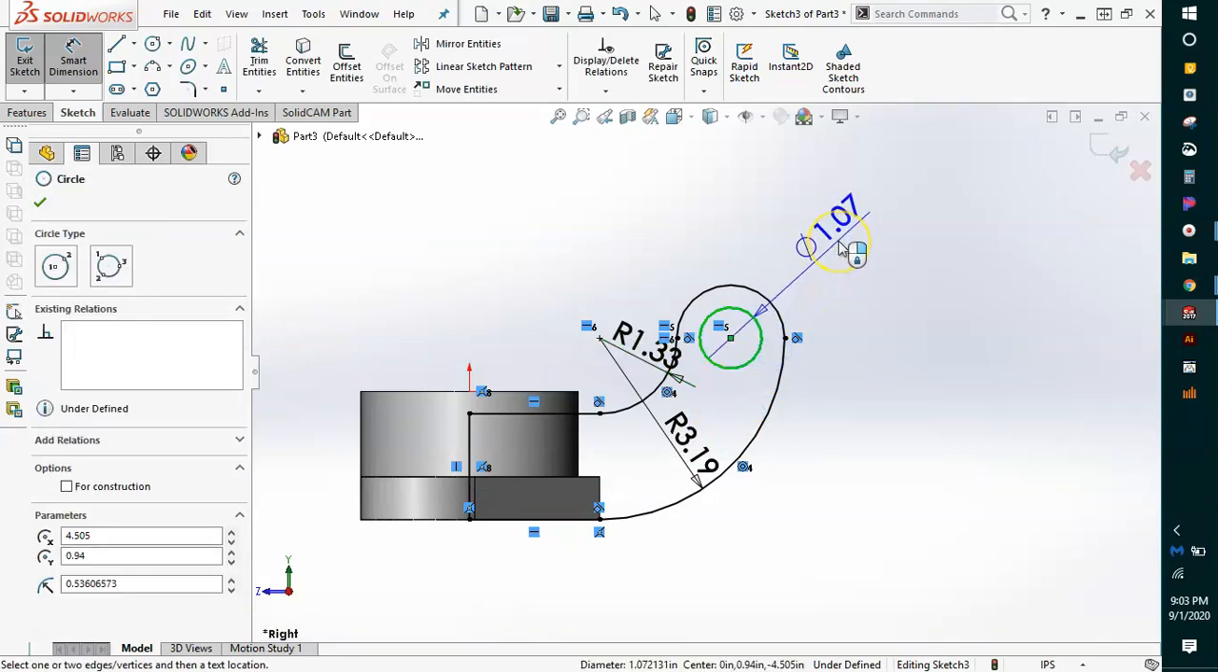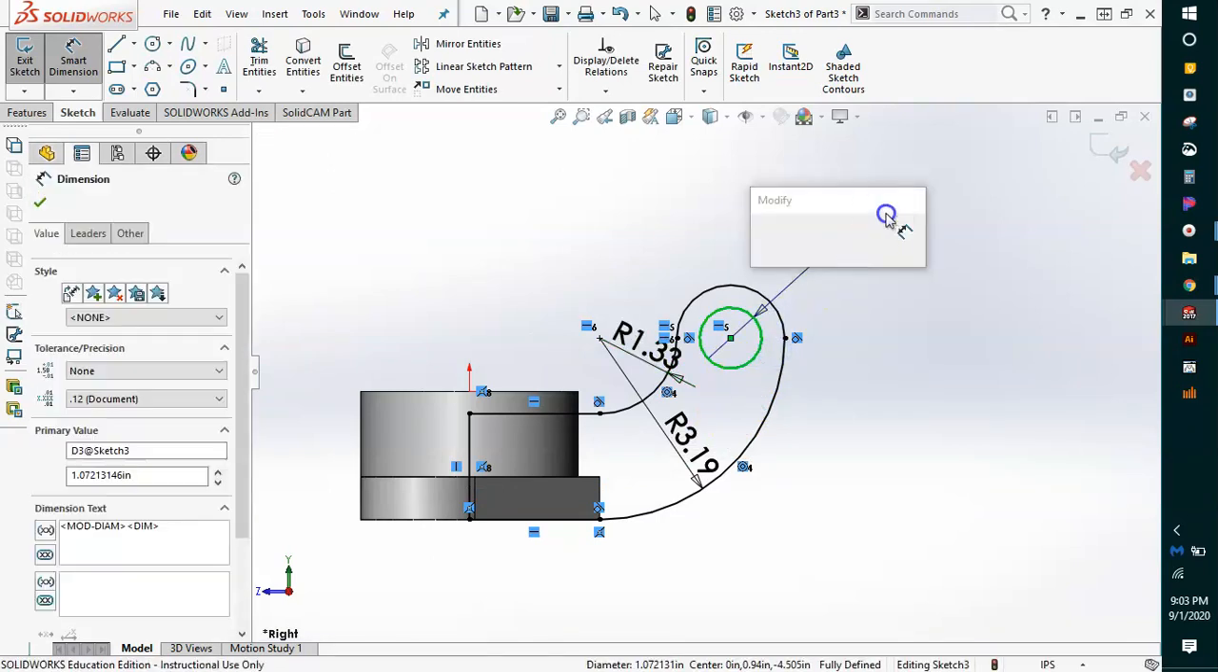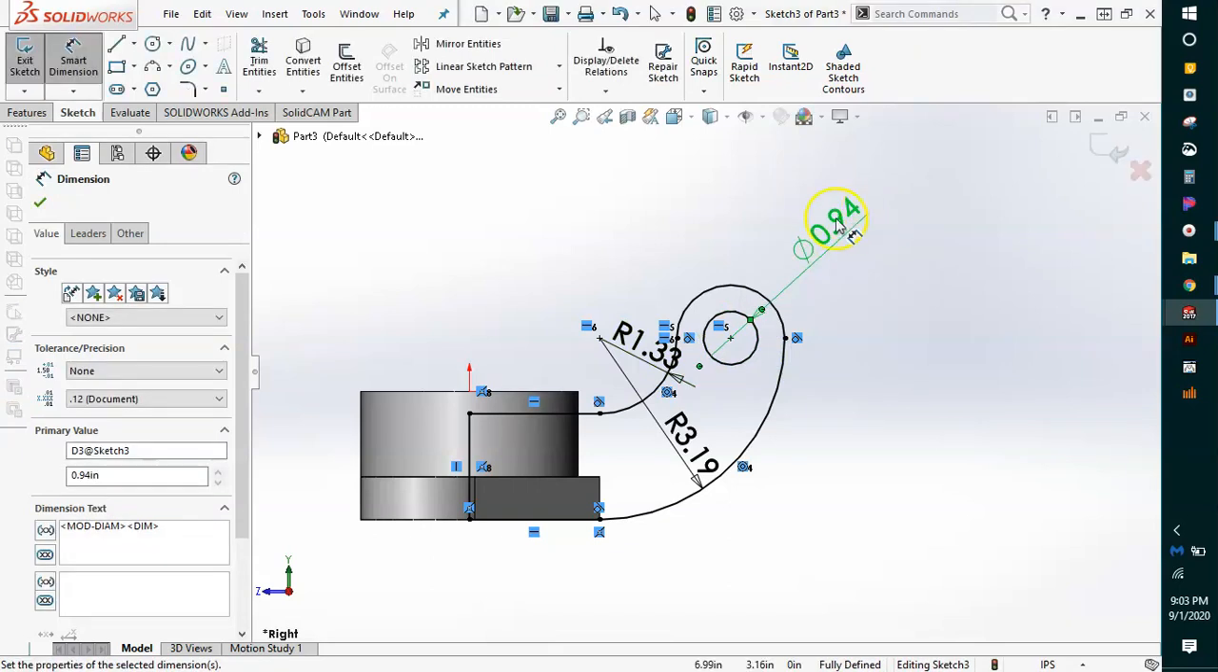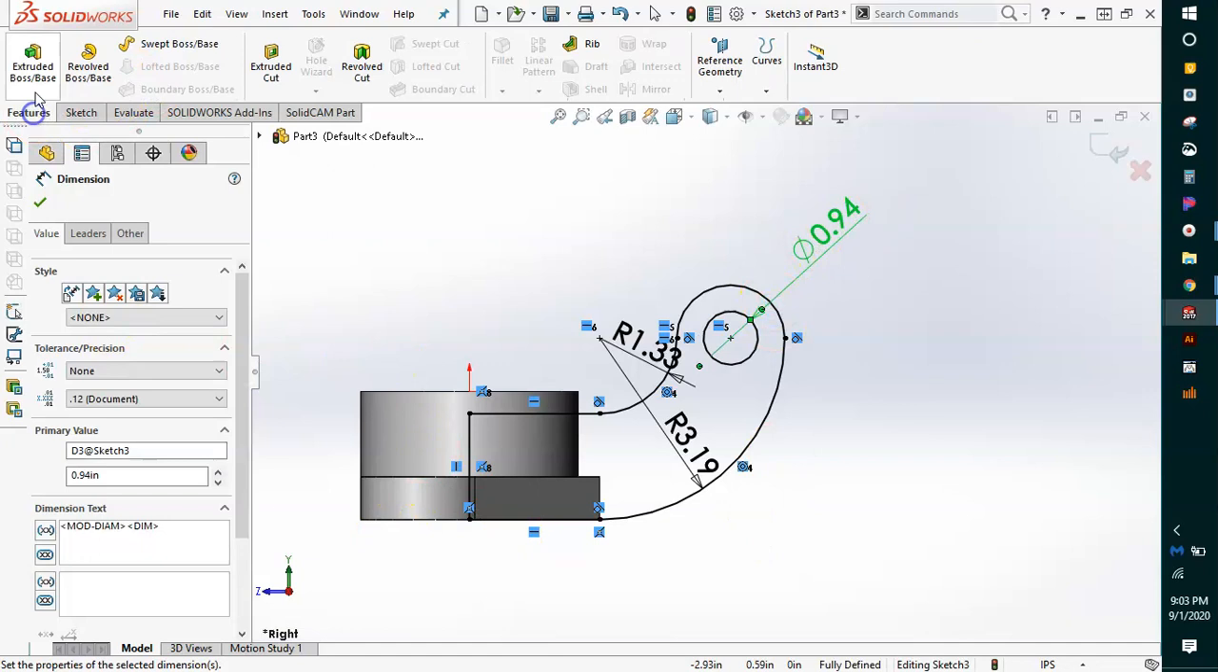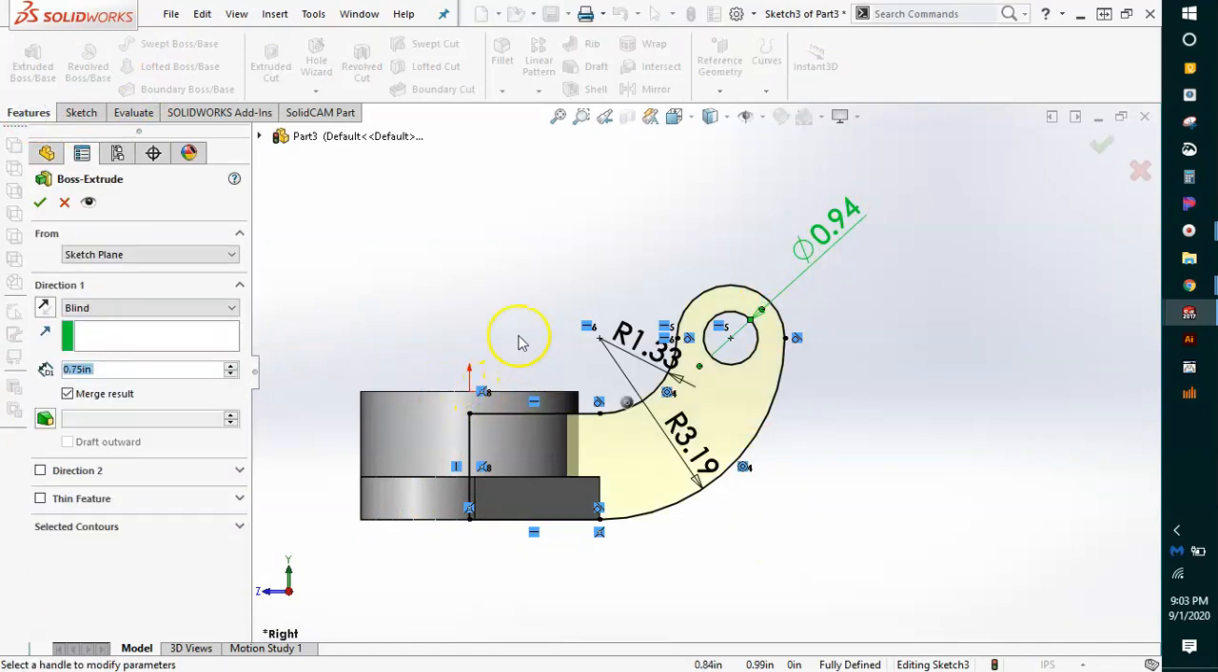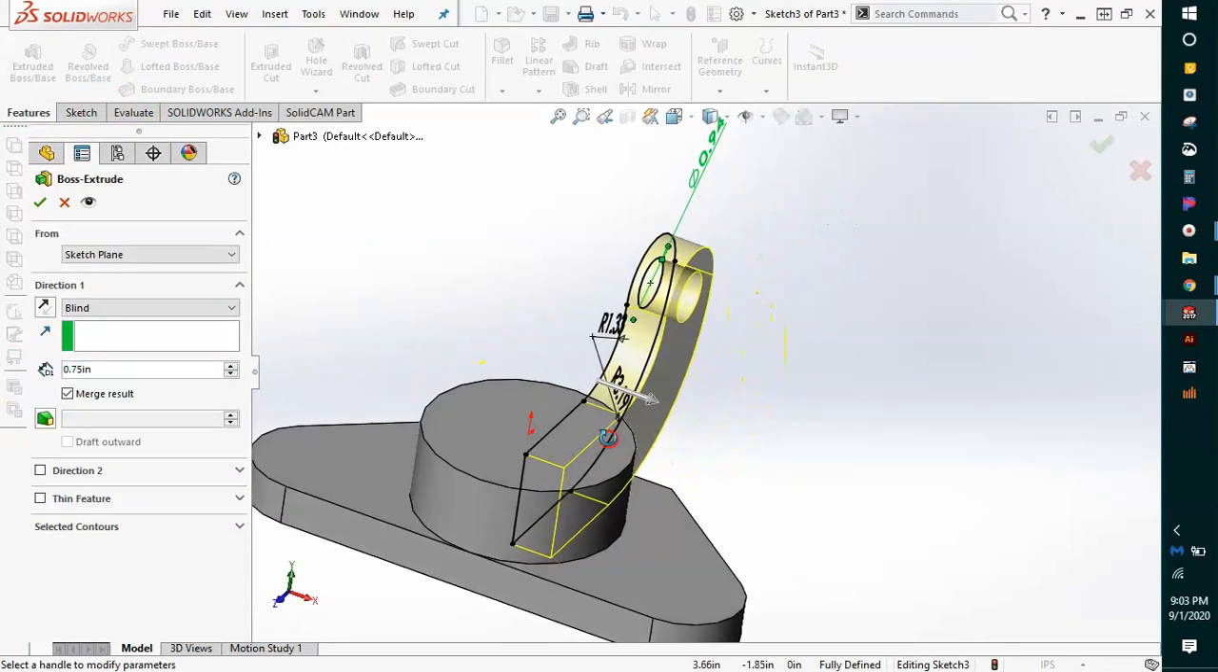And then that hole on the inside is actually 0.94. Okay, so now everything's fully defined. I'll go over to my Features tab and Extrude. I'm going to go to a 3D view so you can see what we're doing.